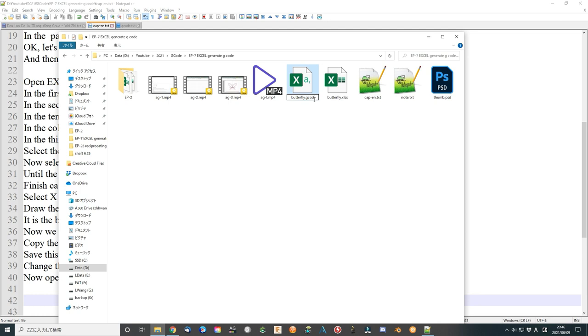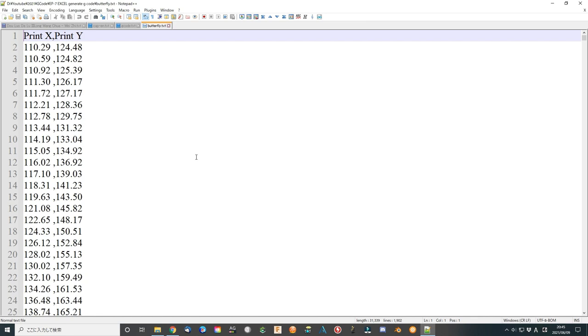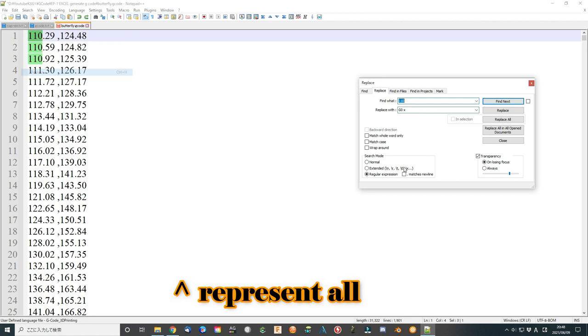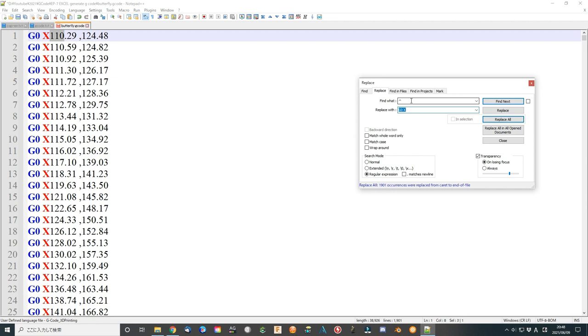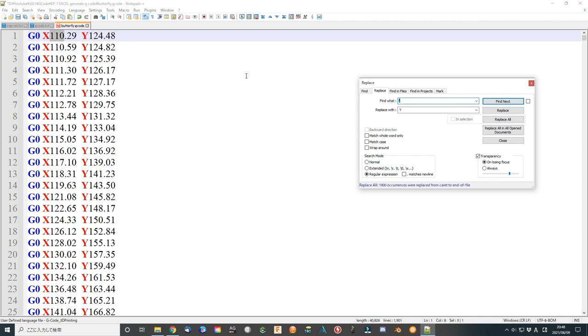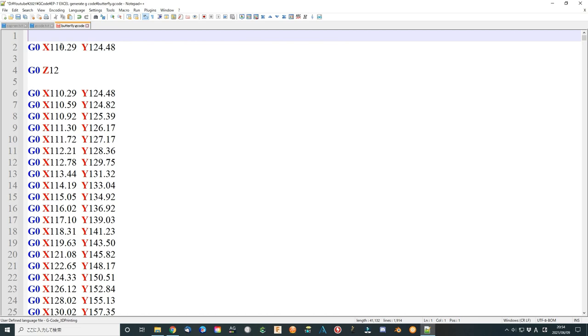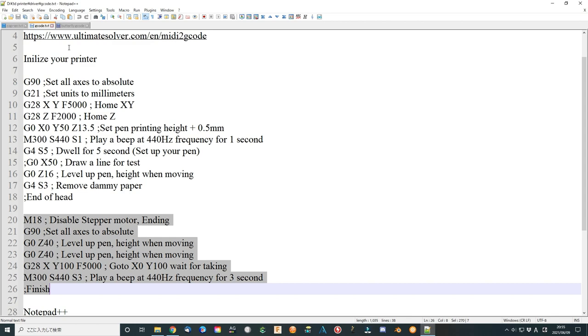Now, open it with Notepad++. You can see it contains the X and Y axis values. Delete the top line, add G0 X to the outline using the replace function. Replace command to Y. Add the beginning part and the ending part as well. All curves only need one-time draw.